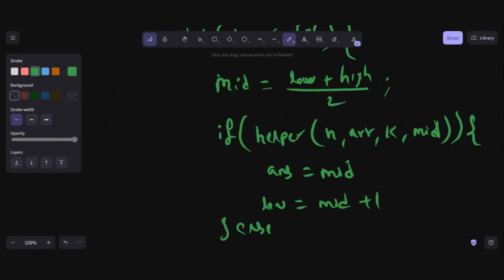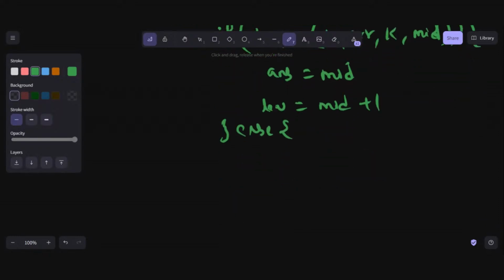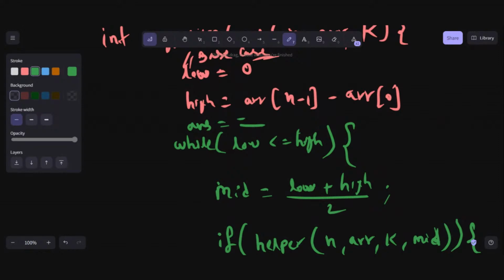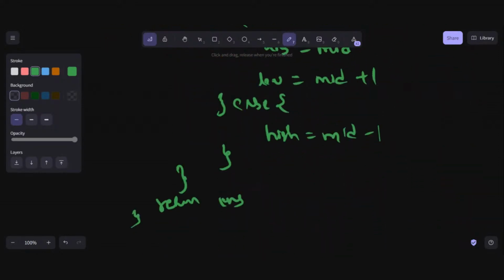Else, the other condition is high value as mid minus 1. Now finally you need to return your answer. Initially my answer can be plus infinity, something like this.